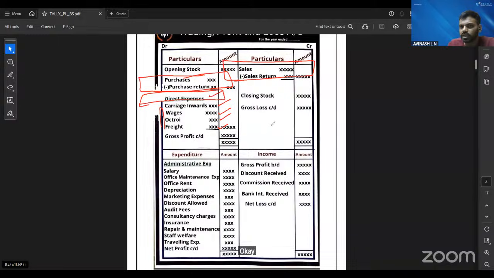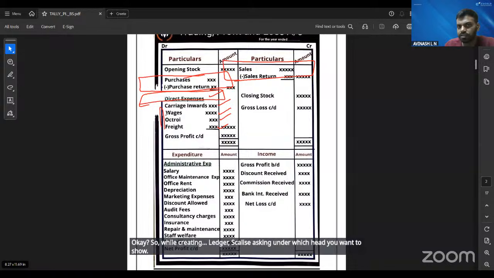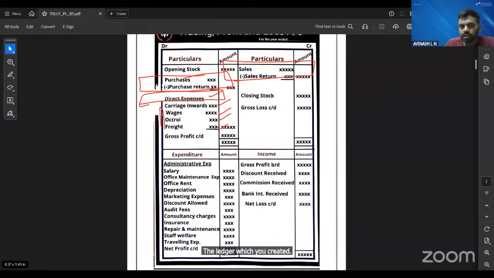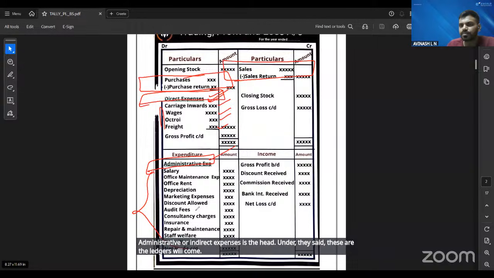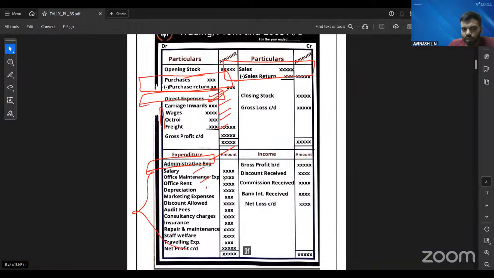So while creating ledgers, Tally asks under which head you want to show the ledger which you created. You can consider these are the heads. Administrative or indirect expenses is the head. Under this head, these are the ledgers that will come. If you want to create any ledger, you should consider the group. These all come under indirect income.